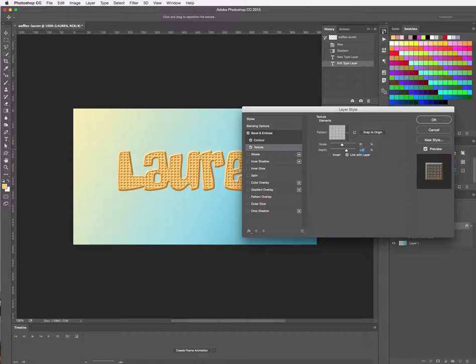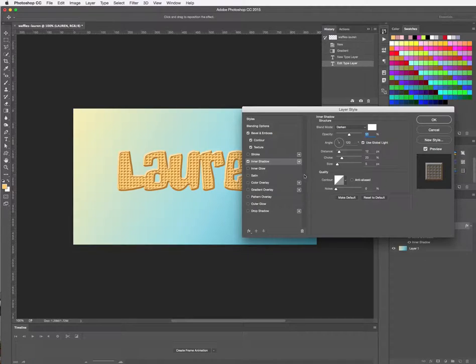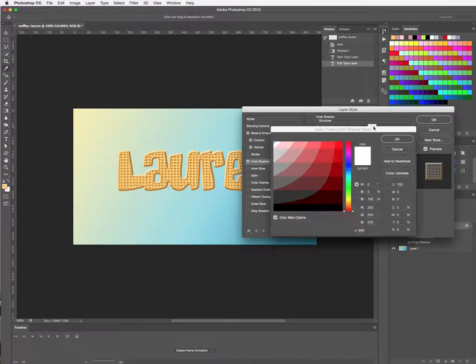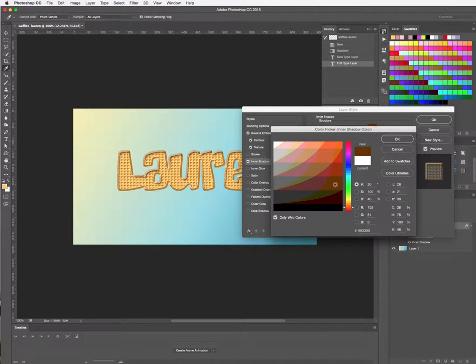I'm going to change it to plus 50. I think that's going to work. I'm not going to put a stroke on this layer. I am going to put an inner shadow. That will work. And, you know, you can always play with it and see the difference. Darken. I can choose the color I want to put in here.